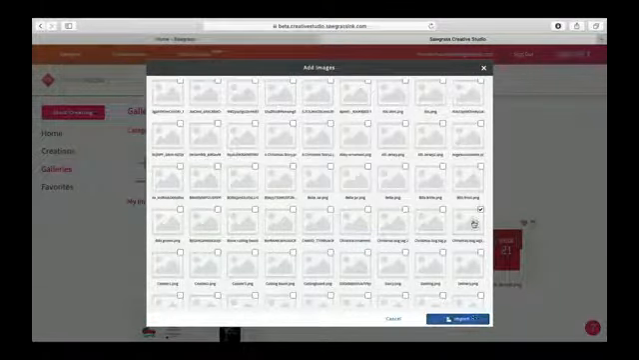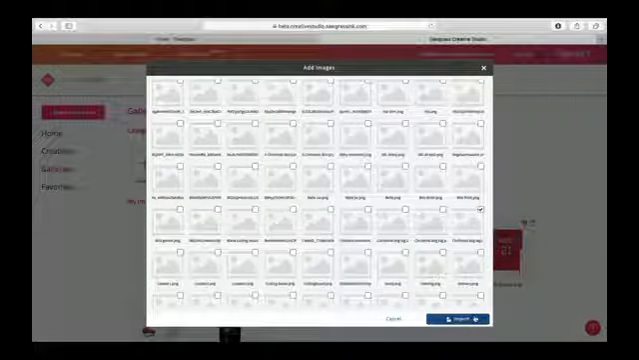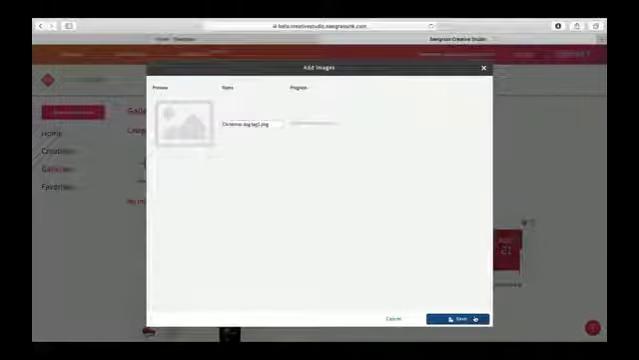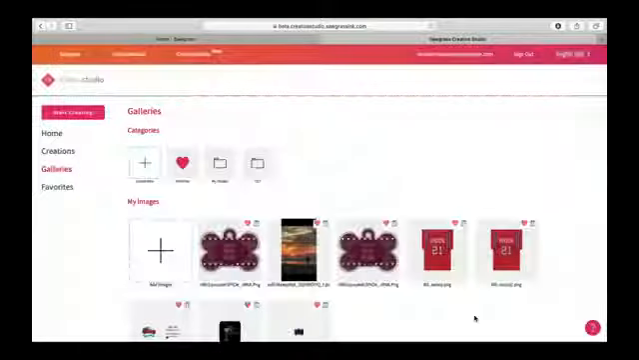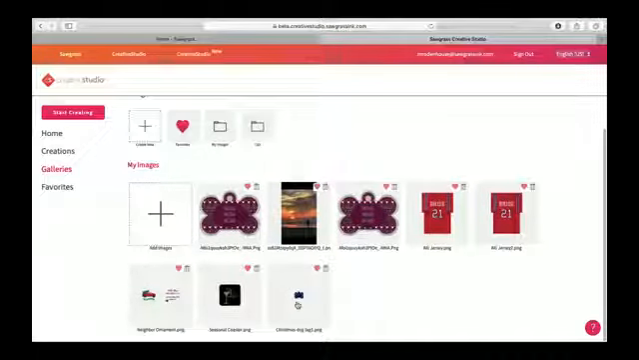Okay, so now that we've selected our design, we are going to press import. And the great thing about this is you can select multiple designs at a time and import them all at once. We are only doing one right now, but we could have potentially done more. So we're going to hit save. Now it's going to take a second to load, and this image has now come down from the CreativeStudio cloud into the My Images gallery.